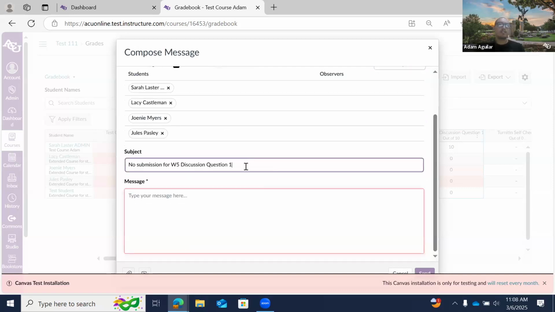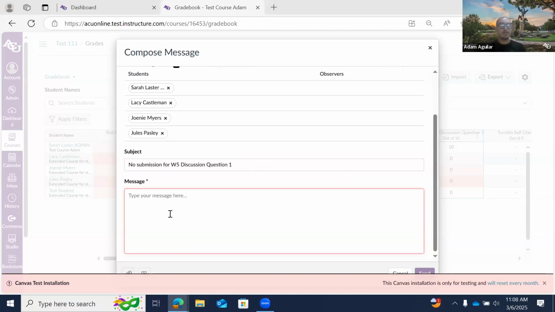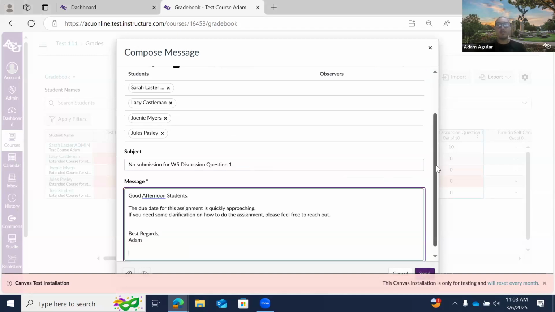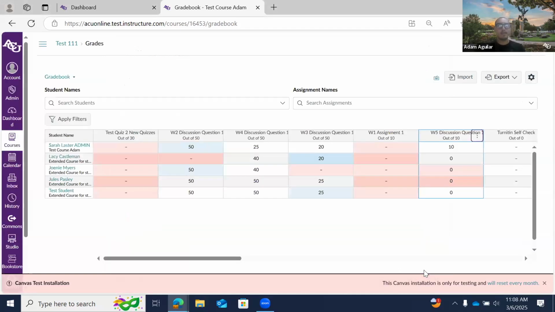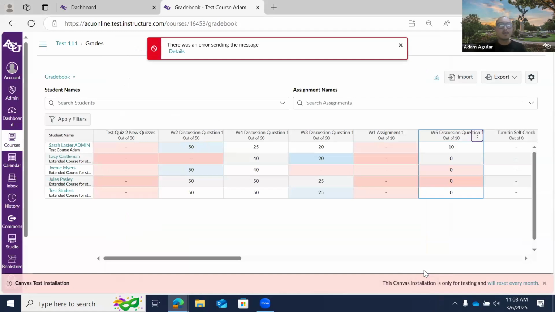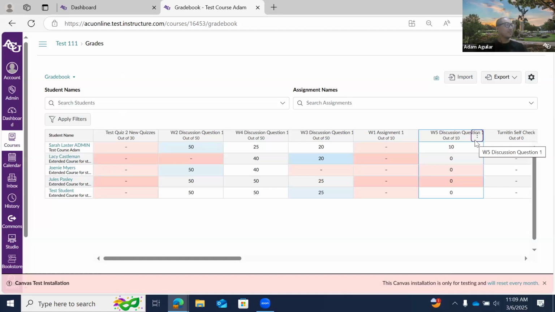Canvas automatically inserts a subject for you, but you can go in here and edit this. And I have a pre-crafted message that I'm just going to copy and paste. And we're good to go. So I'm just going to hit send. And there was an error sending this. Okay, I'm in a test environment, so some things sometimes glitch up in here. But that in our production environment will work. Okay, so we're good there.